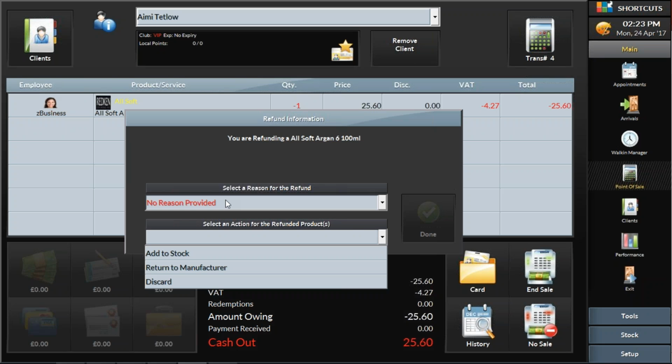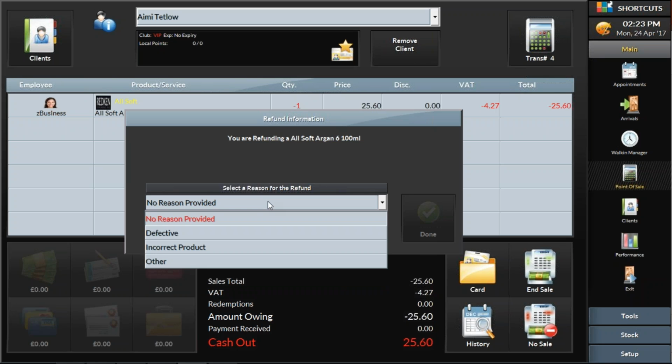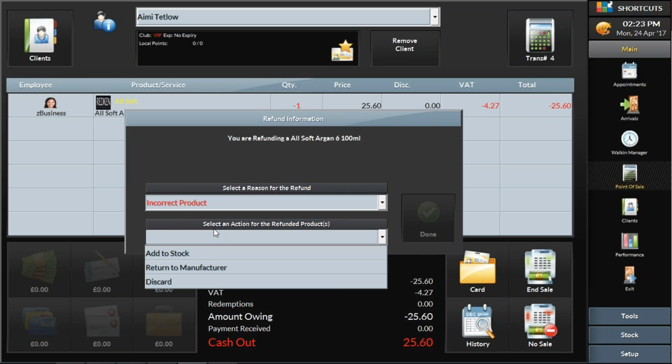And in here, it's important that you choose the right reason, especially when you are returning stock. So you can choose the reason as to why the product has been refunded. So I'm going to say incorrect product. And in here where it says select an action for the refunded products, if you add it back to the stock, it's like it's adding it back to your shelf. If you return it to the manufacturer, it's going to go straight back there and it isn't going to go into your current level in your stock counts. And if you're discarding it, you're obviously just throwing it away.